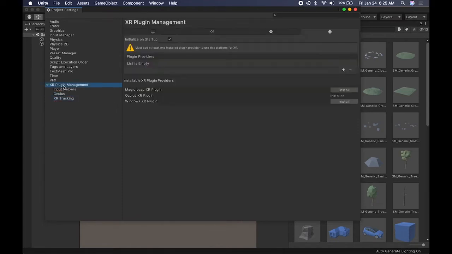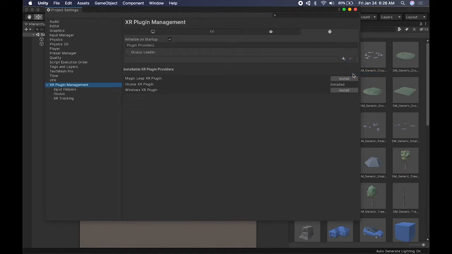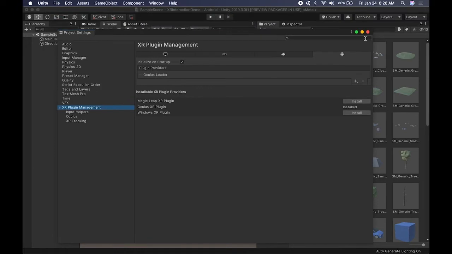And then the next thing that we need to go to is the XR Plugin Management. Make sure that you are in the Android tab, not on any of these other tabs, because we're working with Oculus right now. And then you're going to see that the Oculus XR plugin is installed. So what you need to do now is click here and then click on Oculus Loader, and that's going to load the Oculus Loader. Just give it a second or two. Maybe I didn't click it. There we go. So that's everything as far as setup to be able to work with Oculus.